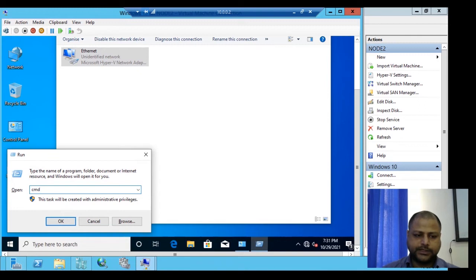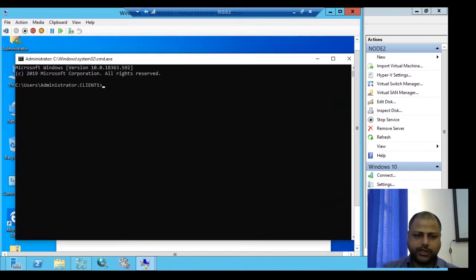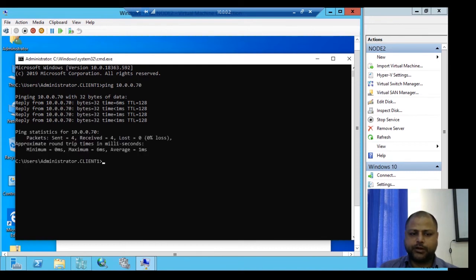We'll move to the CMD prompt, and in the command prompt we'll check the connectivity by pinging the server, that is 10.0.0.70, and check whether it is replying or not. We can see that the reply is coming properly and it is responding properly.